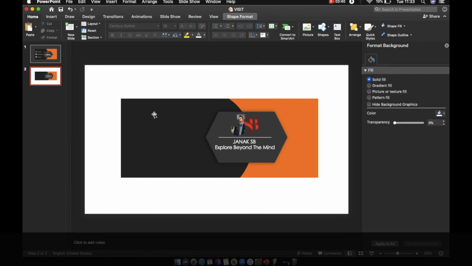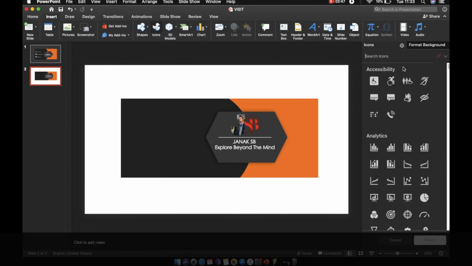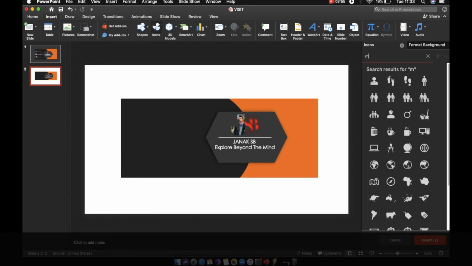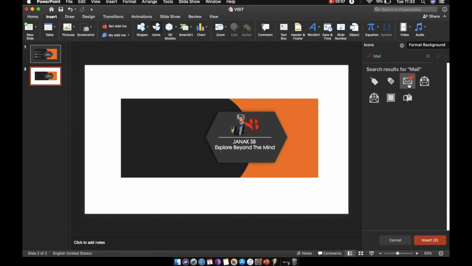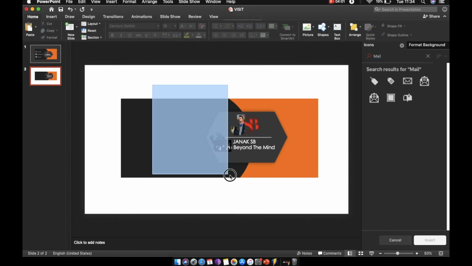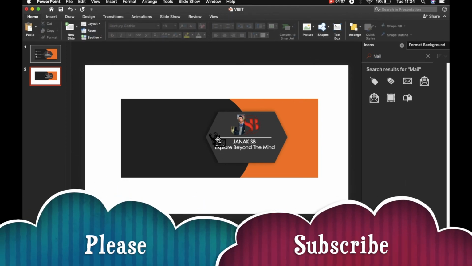Looks good. Now let's insert an icon here. Search for a home button, an icon, and one for mail. Insert. Okay. Let's drag this and select all of these. Select 0.69. Okay.